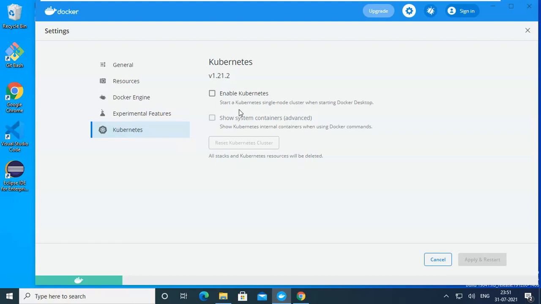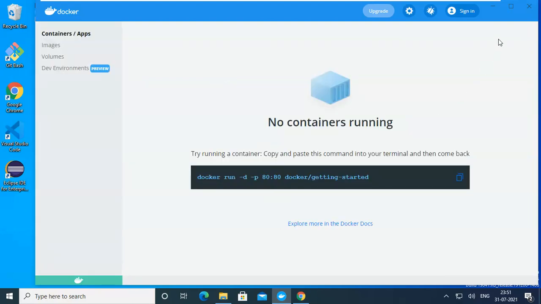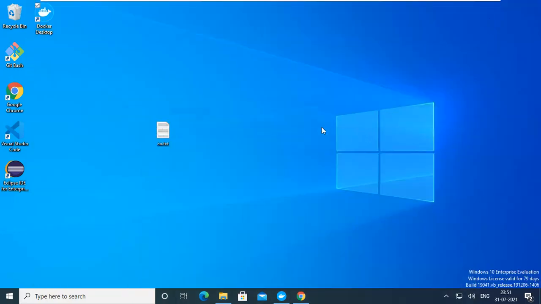This is enable Kubernetes. If you want to create node clustering kind of stuff, you can enable this one. Currently, we are not doing that. If I click this, apply and restart, it will show system, container, advanced. That's how we can enable it if we want Kubernetes. I don't want it now, I want Docker only. Later we'll see the Kubernetes kind of stuff. Currently my Docker is running.